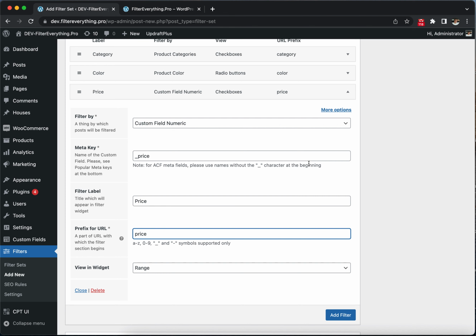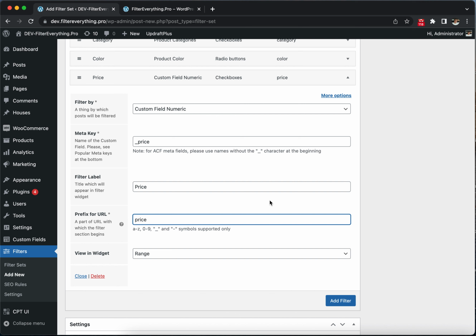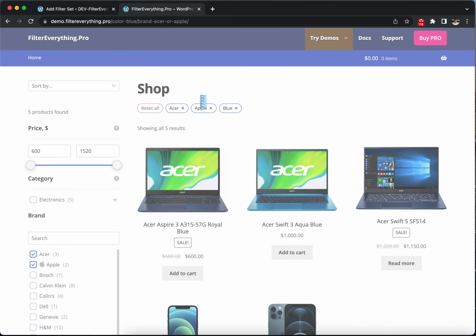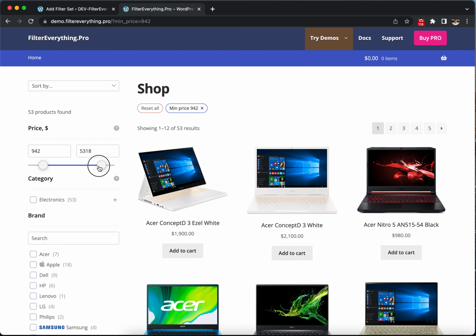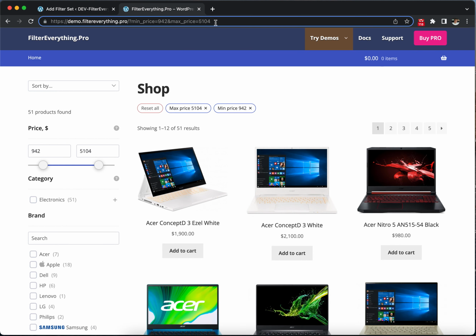It is worth noting that for numeric filters, the URL prefix has a slightly different meaning than for the rest of the filters. If you look at our demo site and select some value for a price filter, for the price filter minimum and maximum values, we can see that the word price is not in the URL path, but in its GET parameter section, and the word price is combined with the words max and min.